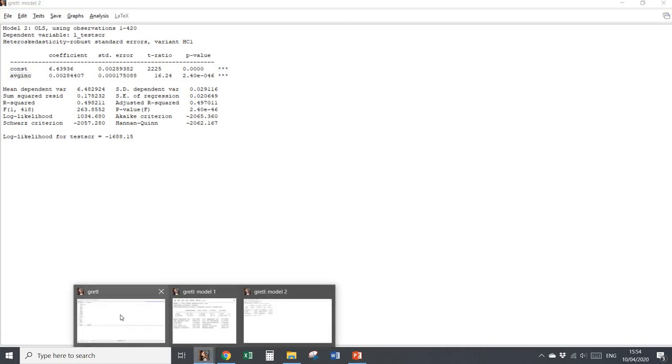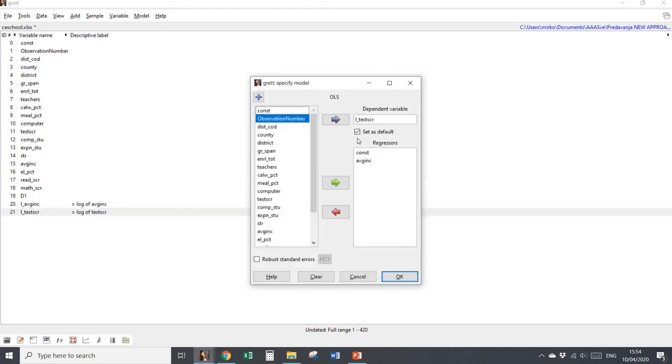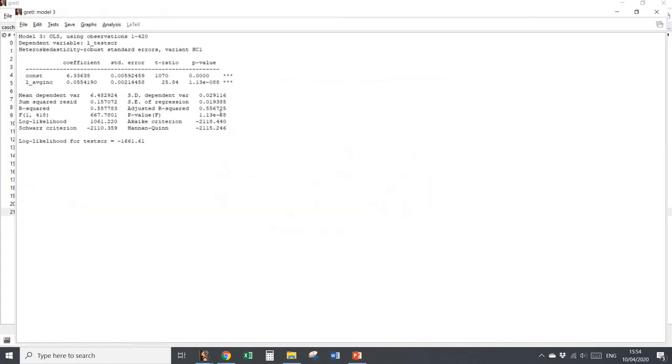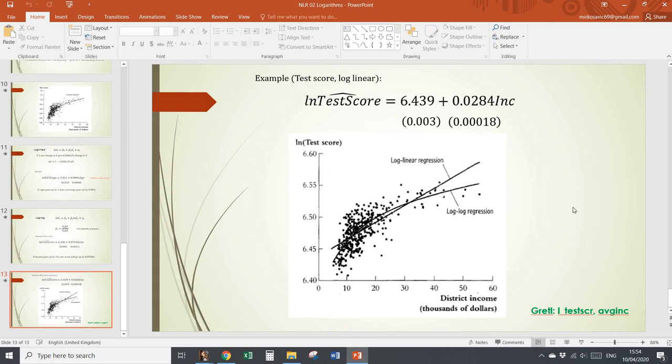Now the log-log model. We already have the two logs that we need. Model, ordinary least squares. Average income, we will put it out, and log average income is going in. So log here, log there. Okay. And now we see it is 0.05, which means if average income goes up by 1%, on average, we can expect the test scores to go up by 5.5%. So these are the explanations for logarithmic models. And this is the end of the presentation.